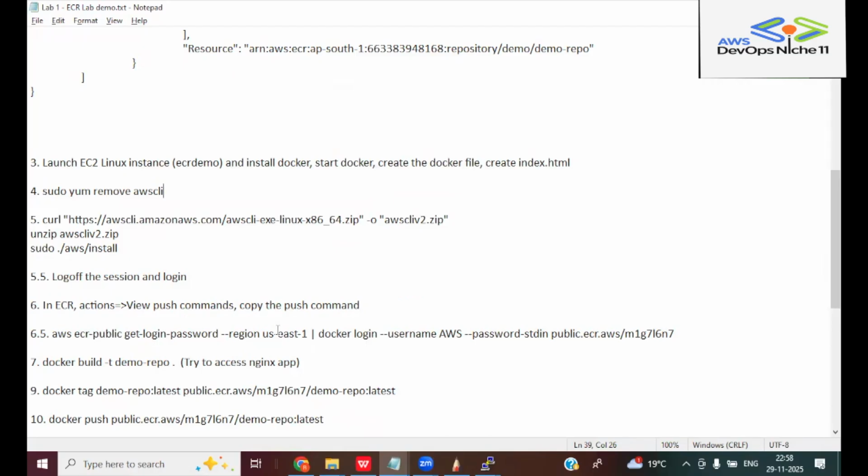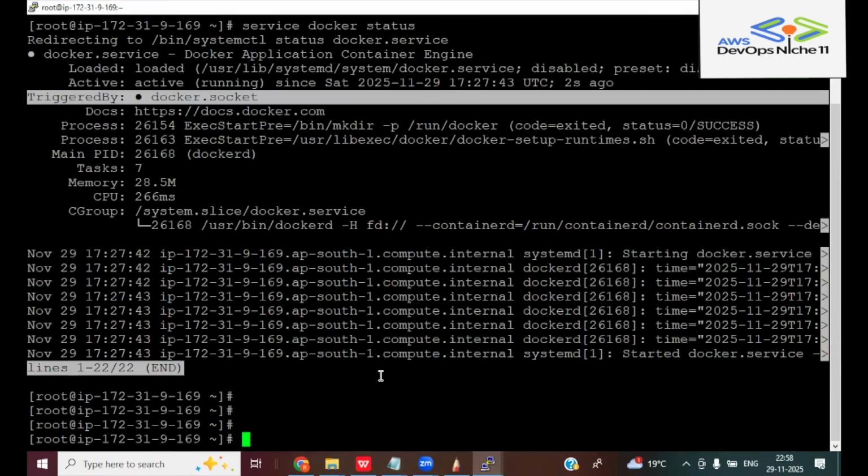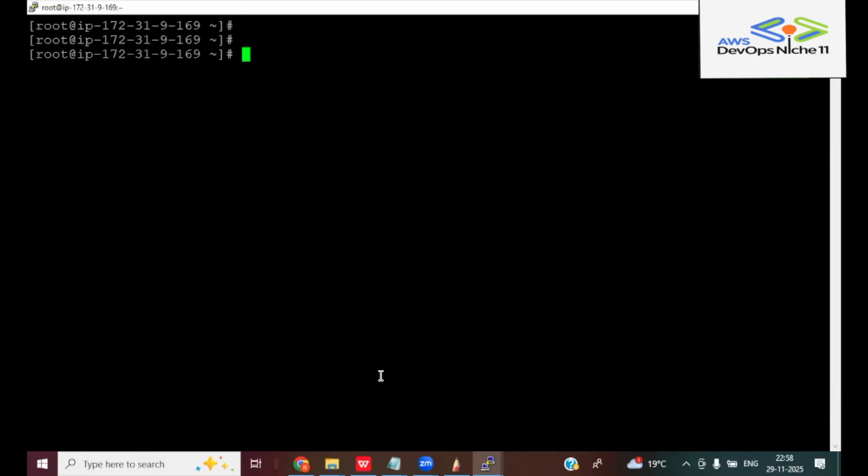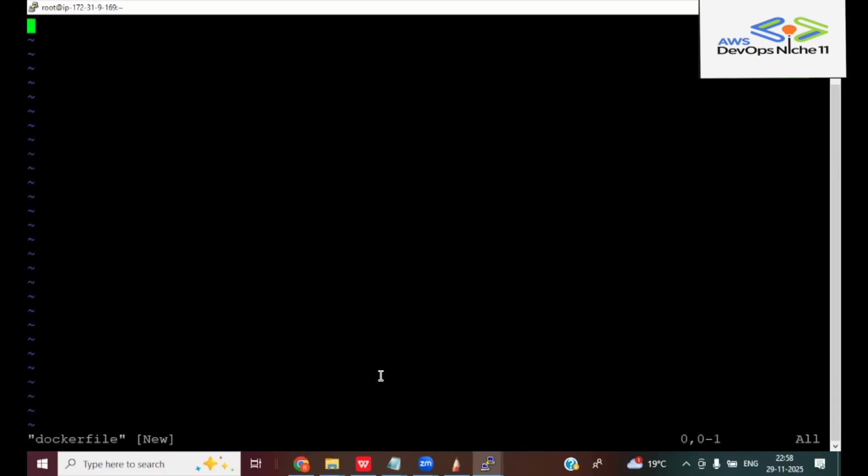Okay. So the next thing is, we have installed Docker, we have started Docker. Now we will create the Dockerfile and also the index.html. So how do we create a Dockerfile? I will just say vi Dockerfile, and I will say FROM httpd:latest. That is the latest image tag that I want to download from the Docker Hub.